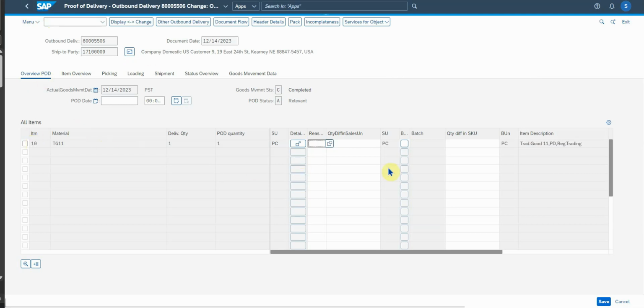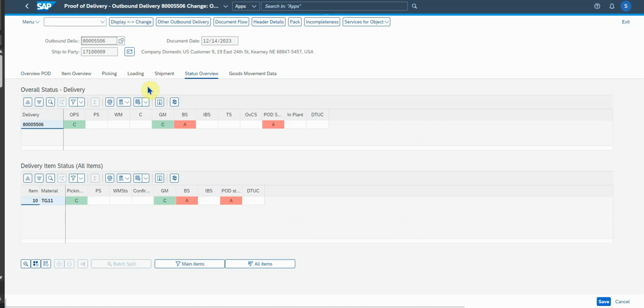I firstly want to take you to the status overview, which then gives you an idea of what's going on in terms of the statuses of your delivery. So we've got your delivery number, you will see the picking status is a C and it's green. Your goods movement status is also a C and it's green, which means the picking and goods issue is done. There is no billing document. Your billing status is A and it's red. And your POD status is also A, which means the POD has not been captured for this delivery.